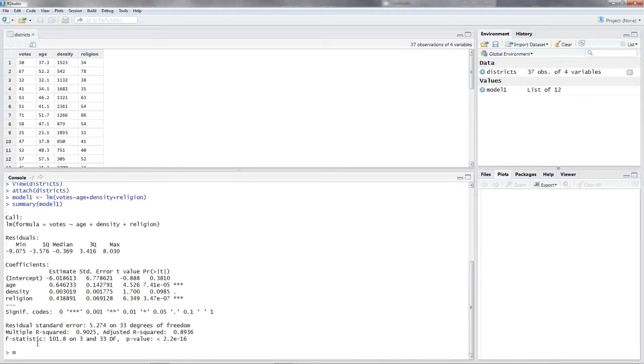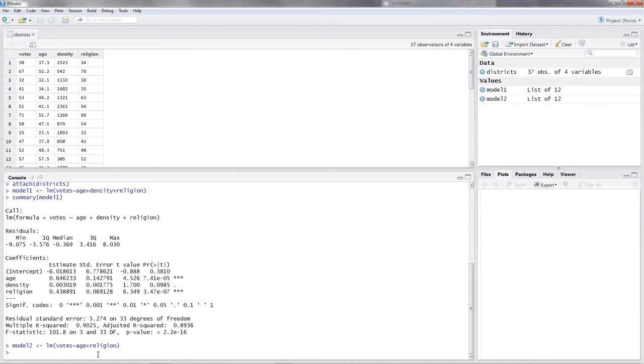So let's construct another model. Model2, assignment operator, lm. We want to explain votes by age. Age is significant. So the variable age is highly significant. Let's include age in our new model. But since density is only significant on a 90% confidence interval, and we are using a 95% confidence interval, let's exclude this variable. So we're only using age and religion. This is our new model. Let's evaluate our new model. Summary, model2.